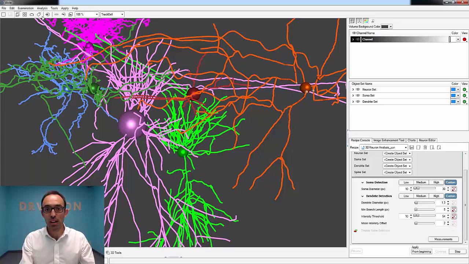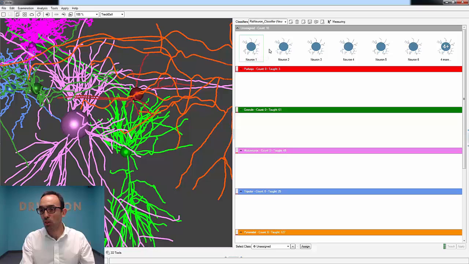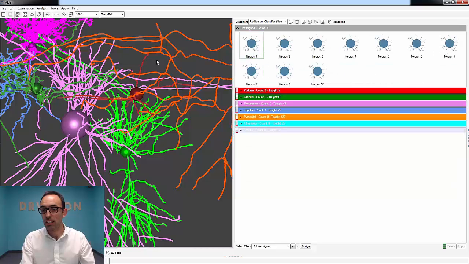To start the classifier, there is a tab or a button on the top here that will open it, and it will show me all of the neurons that are in this data set. These are just thumbnails that indicate there is a neuron there. There are 10 of them, and they have not been assigned yet. At this stage I can either create a new classifier or apply an existing classifier. As I mentioned, we offer you 3 classifiers out of the box, and they are here.